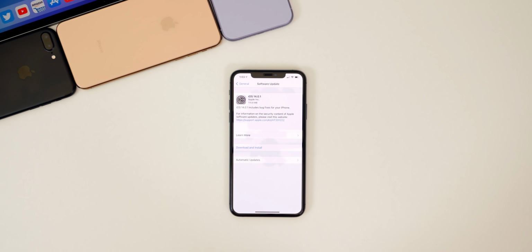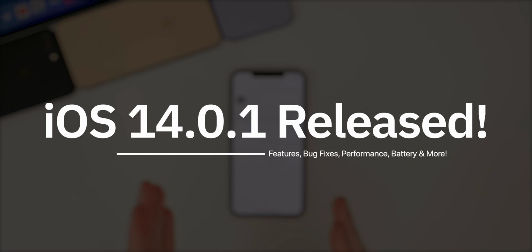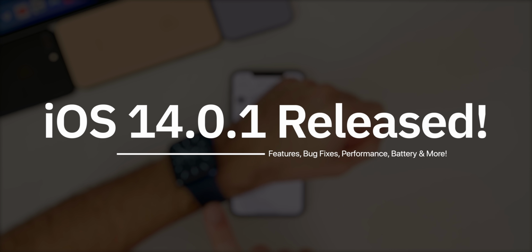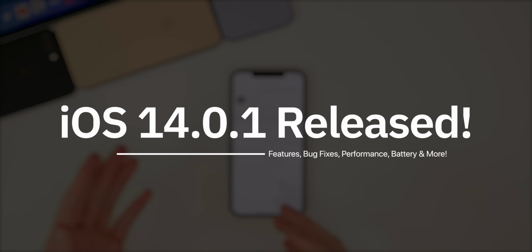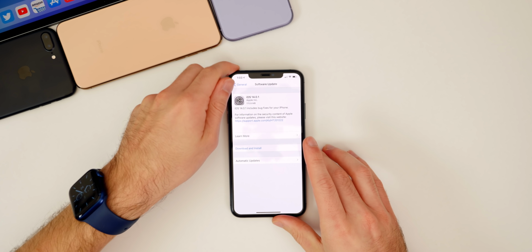But of course, in this video, we're talking all about iOS 14.0.1, and I will also briefly mention watchOS 7.0.1 as well. So we're going to talk about the fixes, the performance, the battery life, and more. All right, so let's go ahead and jump right into it.